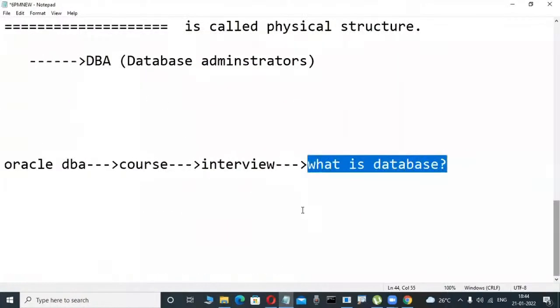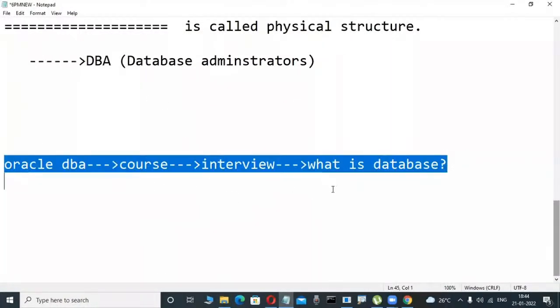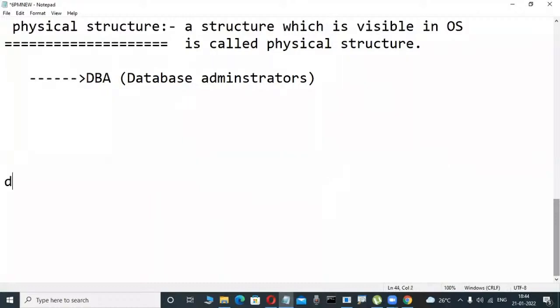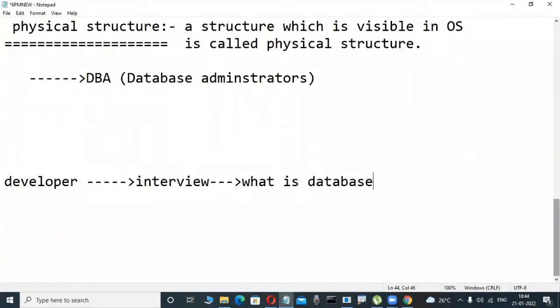Suppose I'm a developer, not an administrator, for example. I'm a Java developer, a SQL developer, a PL/SQL developer, a Python developer, like that. These developers are attending an interview. What is a database? They may not ask it, but generally, what is a database? If they ask, the developers answer in terms of the logical structure.